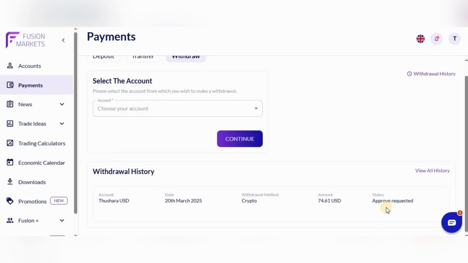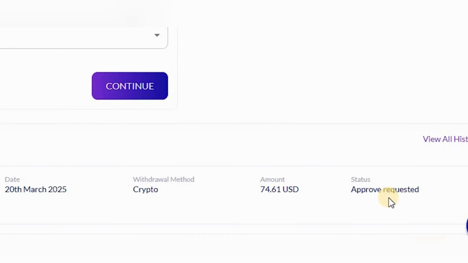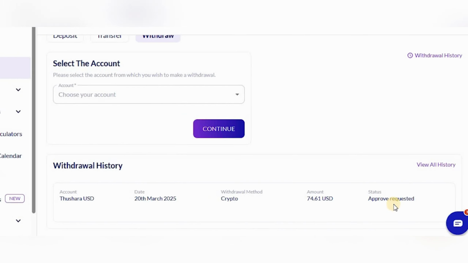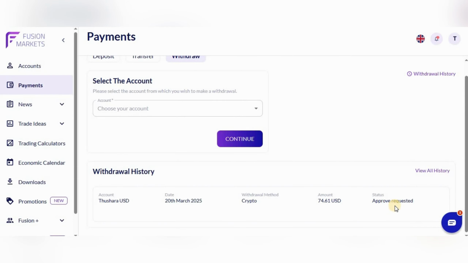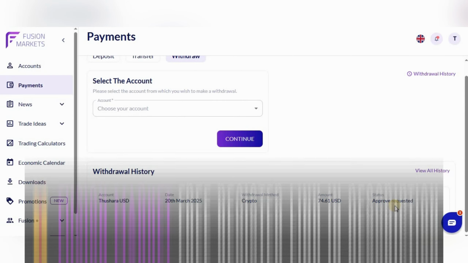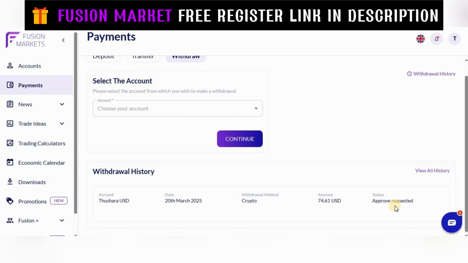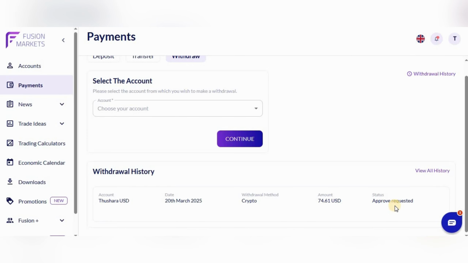To track your withdrawal status, go back to the transaction history section. If there's any issue with your request, Fusion Markets will notify you via email. You can also reach out to their support team if you experience any delays. And that's it. Withdrawing your funds from Fusion Markets is simple and straightforward.